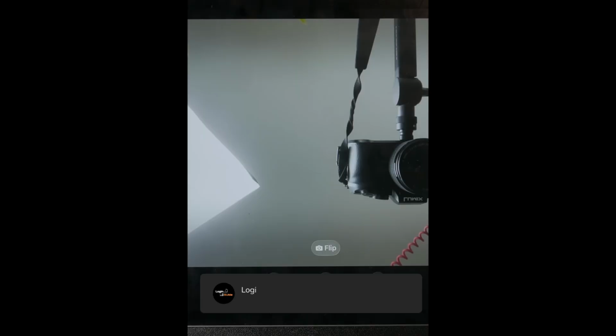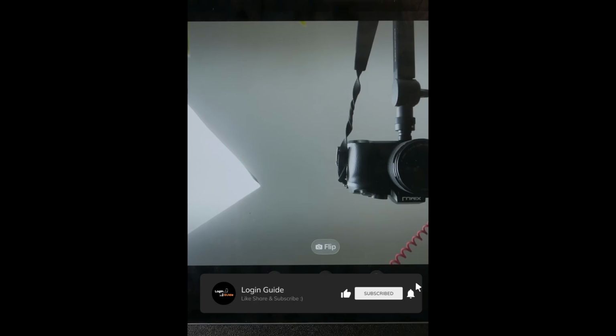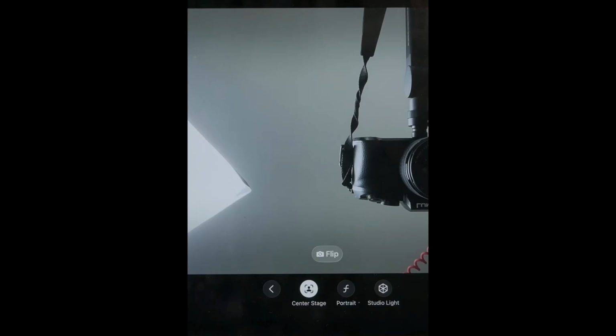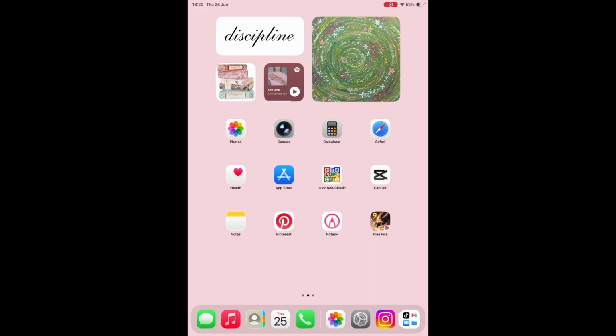Look for the camera view of yourself and tap on it, and this will bring up options including camera effects. Tap on that, and you'll see the Center Stage toggle. When enabled, Center Stage automatically keeps your face centered in the frame, and if more people enter the frame, it will adjust to include everyone. This is where you can easily turn it on or off.